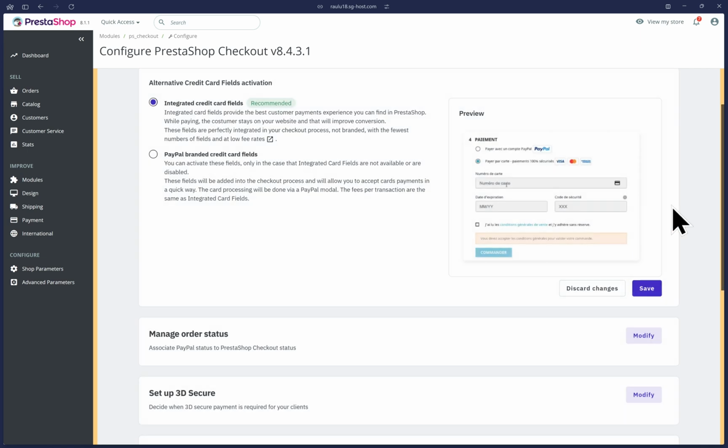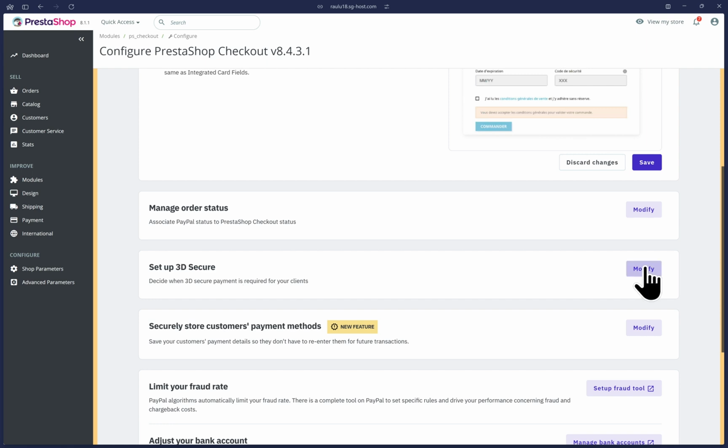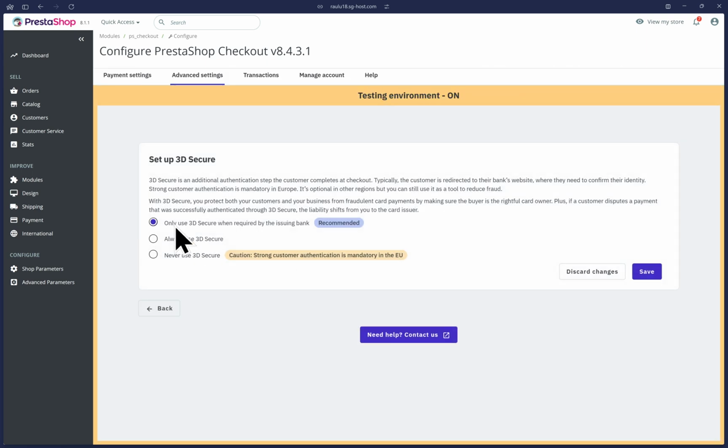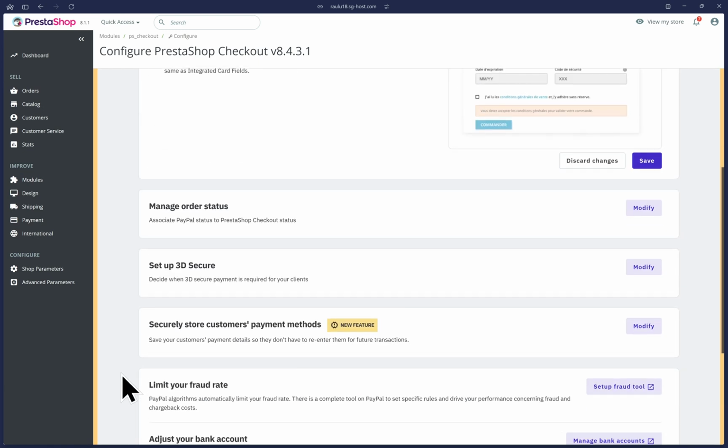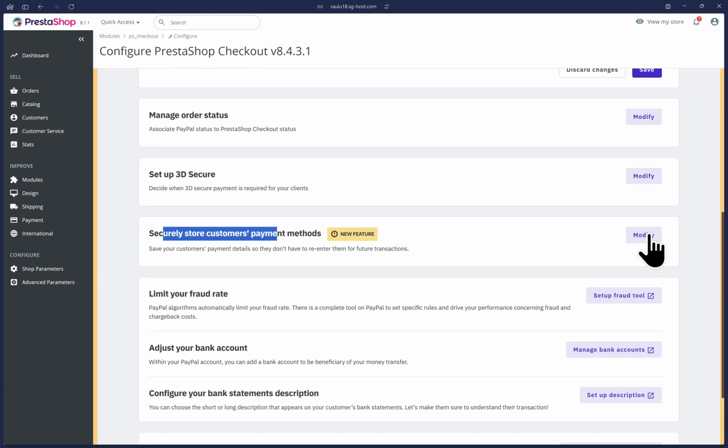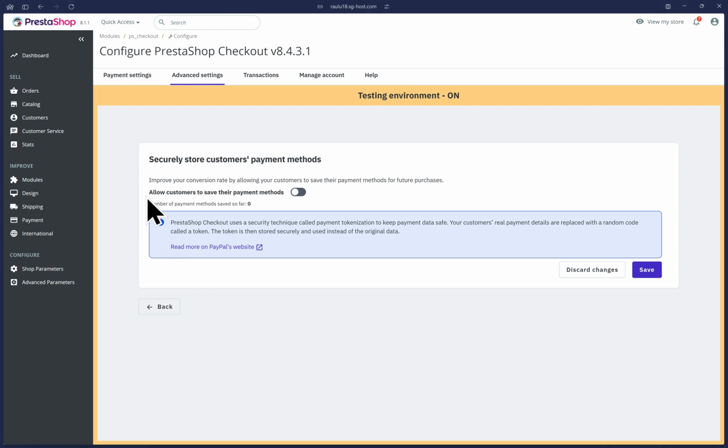I'll go back. For Setup 3D Secure, let's click on Modify. We recommend only using 3D Secure when required by the issuing bank, but you're welcome to modify this. Going back again, for Securely Store Customers' Payment Methods, let's click on Modify, and this option will allow you to securely store your customers' payment methods, allowing them to use them later on your website with a single click without having to retype their payment information. You can enable it here if you want and click Save. I'll leave it as is.